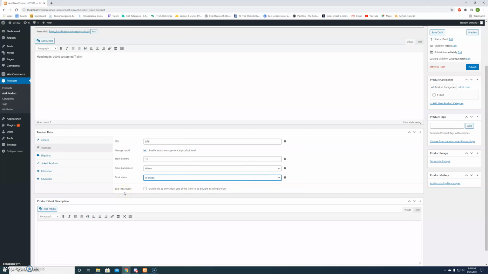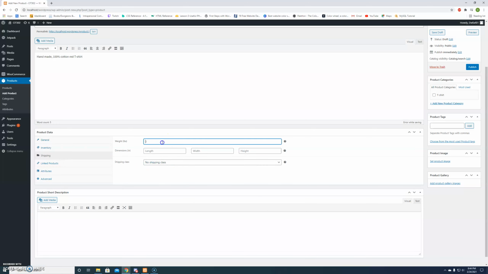And then sold individually. If you enable this, it will only allow one to be bought at a time. We're not going to enable it. We want to allow as many t-shirts to be bought. And then there's the shipping. You want to make sure you have accurate information, because this will change the price of the shipping, and will cause a lot of problems with your customers if it's not accurate.